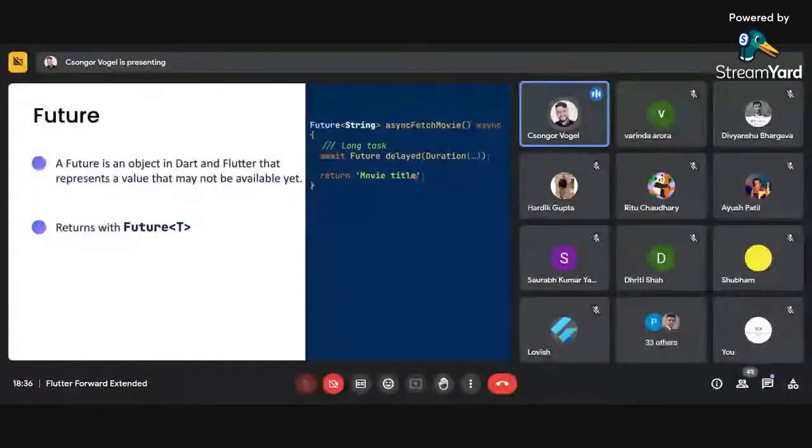And right now I just placed a delay, which is also something time consuming. That's why it's also a Future. But as you see, we had to specify this function with the async keyword, and inside of the asynchronous function we can also await the result of something. So for example, this movie title, which will always be returned when this long task is finalized.